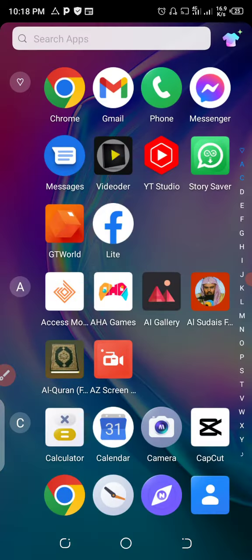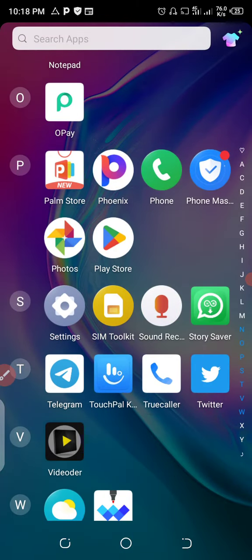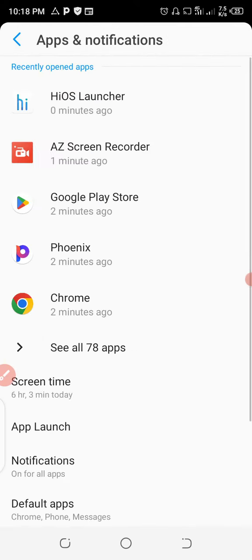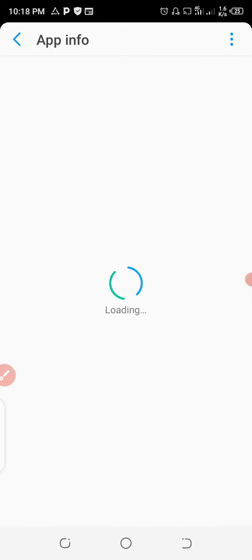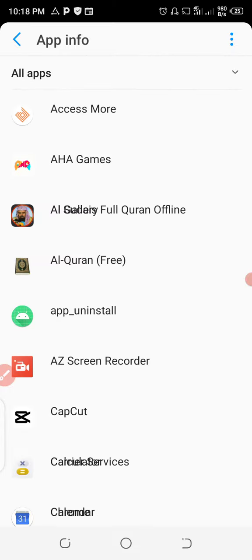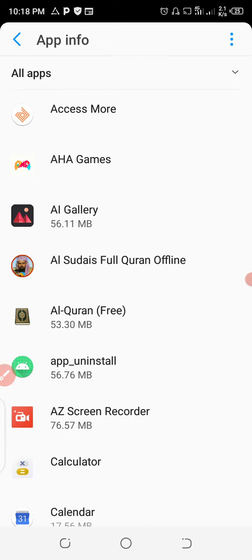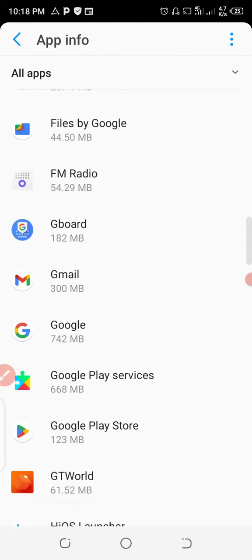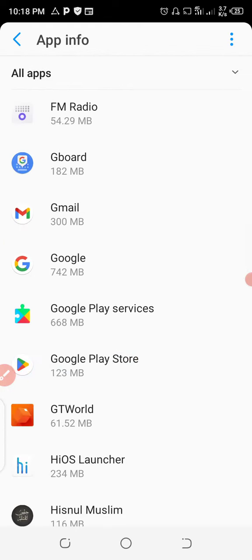The first thing is to go to your phone settings, navigate to where you have your apps and notification, and click on it. Click on see all apps. These are the applications installed on my phone. Locate where you have Google Play Store and click on it.